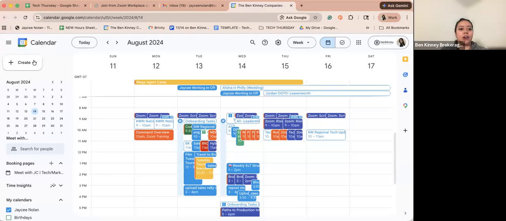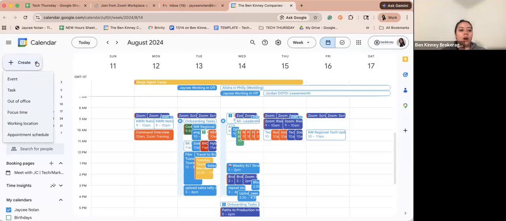All right, to get started, we want to go over to create. It's that button on the left-hand side. As you click on that, it should open up a few action items. This is where you will create a calendar event. This is where you'll create a task. If you want to create an out of office or focus time, what we really want to work on is creating an appointment schedule.